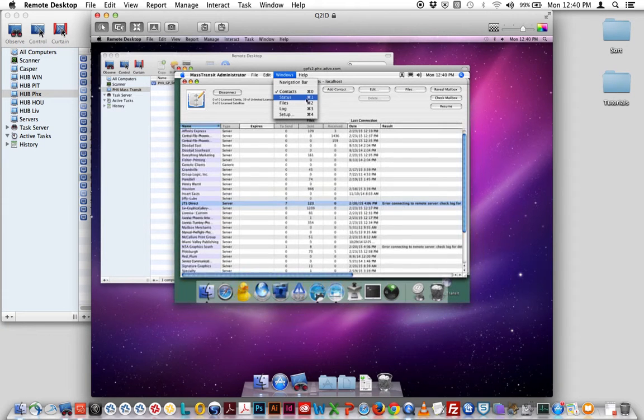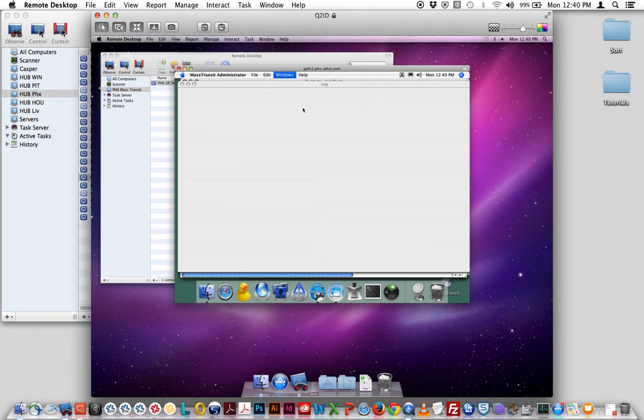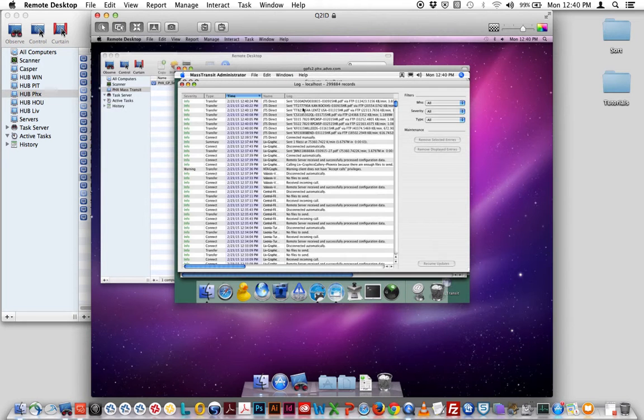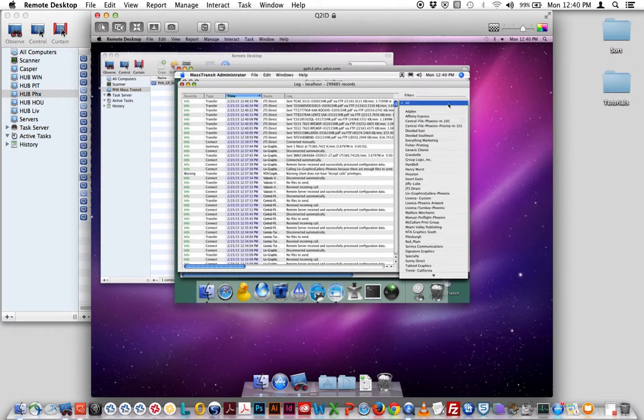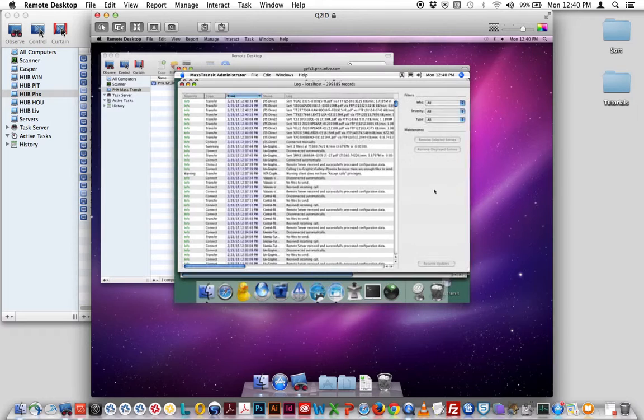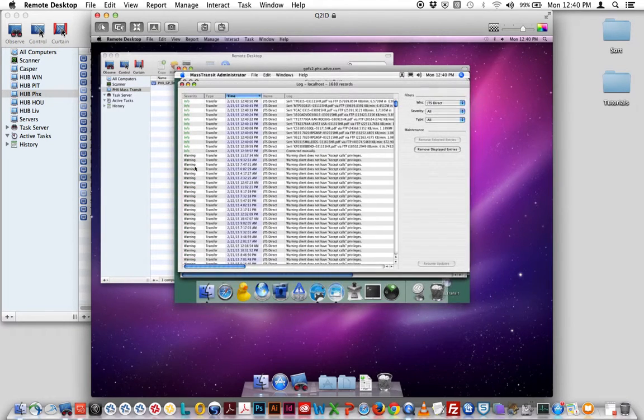They're also set up with quick keys. So if I wanted to see the log, Command 3, it'll pull up the log. And the log is just a record of what has been going on in Mass Transit. So here you see everything is good. It's green. We have it currently set to all. You can pick a specific vendor. So right now we're looking at JTS Direct. If you click on JTS Direct, it'll take a second to update the log, and it'll just show all the JTS Direct stuff. Here you see some warnings.